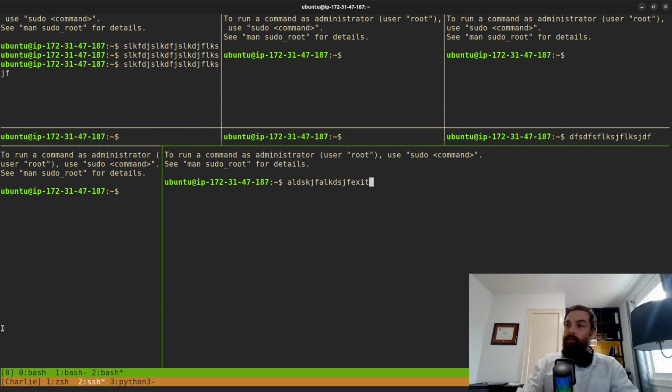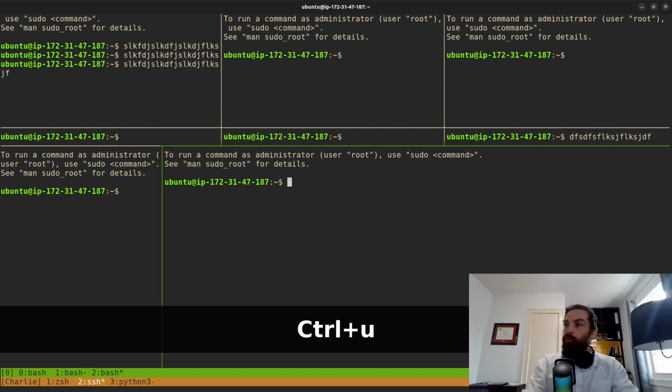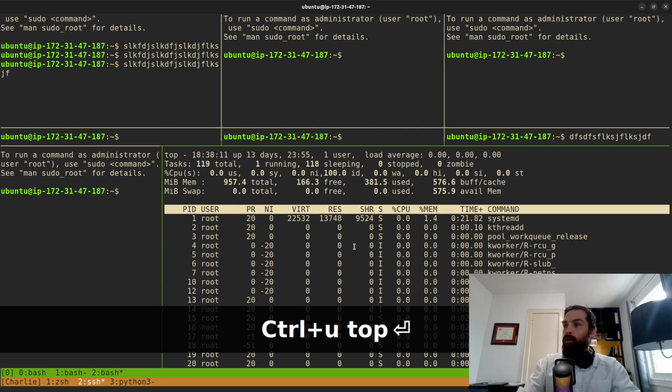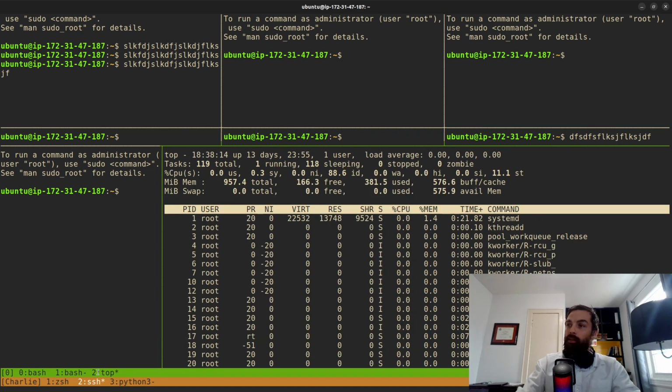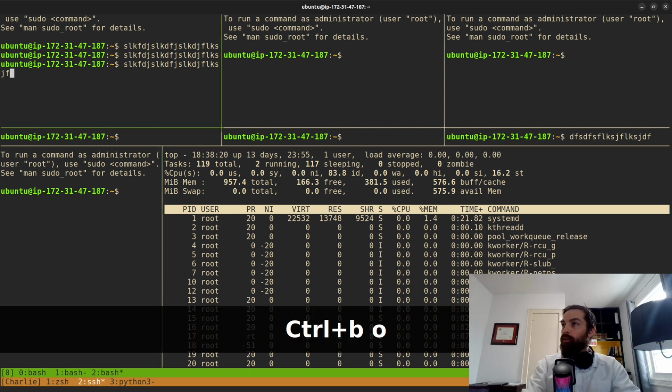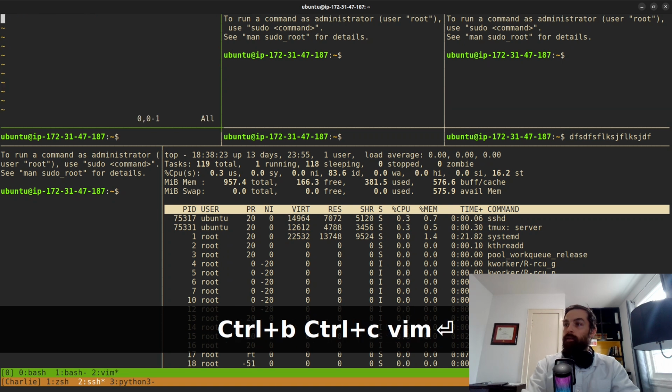And then similar to that, for each individual window within a specific session, you've got a name. And so by default, it just tells you the name of the program that's running. So in this case, if we were to open the program top, let's say, you can see down here that it's telling us what program is running in the pane that we're currently in.